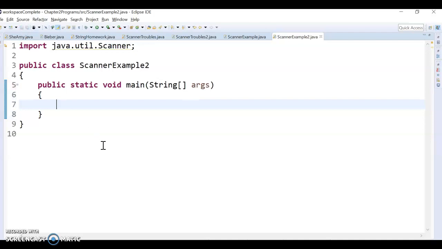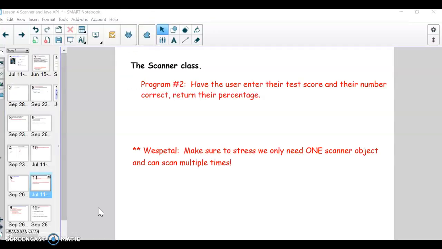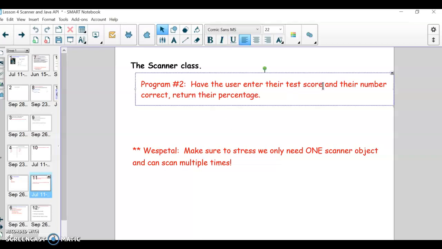Okay, and now we're just going to do a second program. The second program we're going to make is have the user enter what they scored on a test, enter their test score and the number correct. Oh, I should say the total points. Let's do this.